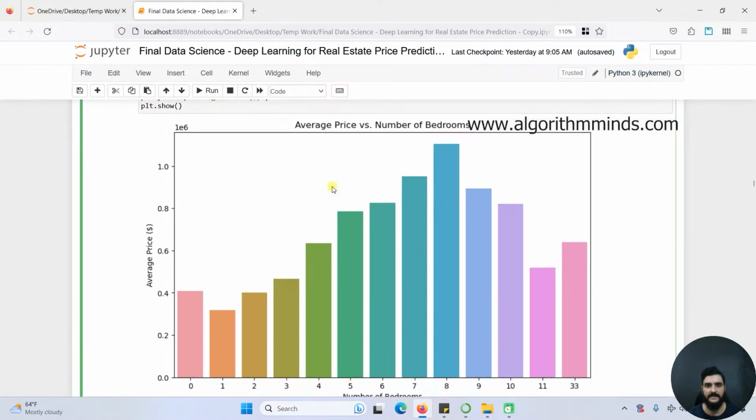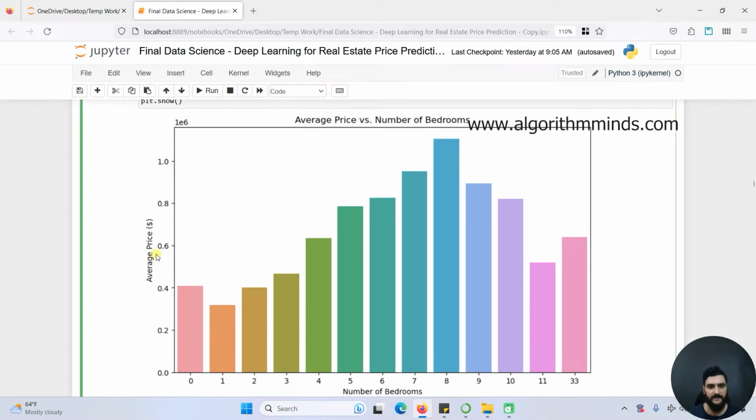This is the plot we will get. We have average prices on the y-axis and number of bedrooms on the x-axis, and we can see that as the number of bedrooms increases, the average selling price of a house also increases, and reaches a maximum at 8 bedrooms. Then I see a sudden decline after 8 bedrooms, and as we go on, the trend is declining.